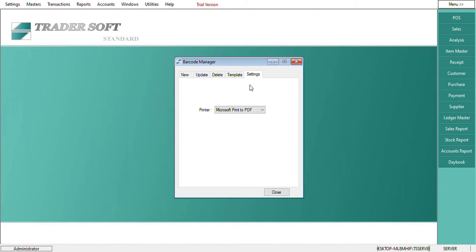Okay, there is a settings printer options also for barcode printing. You can select which printer, then select the printer and then you can select the barcode printer here. So we already discussed the data migration options and barcode options also.